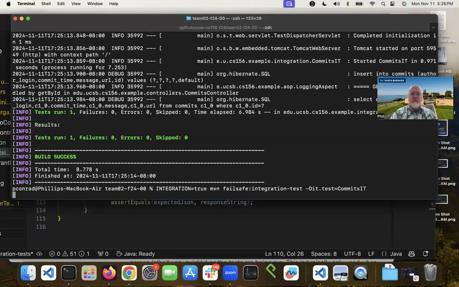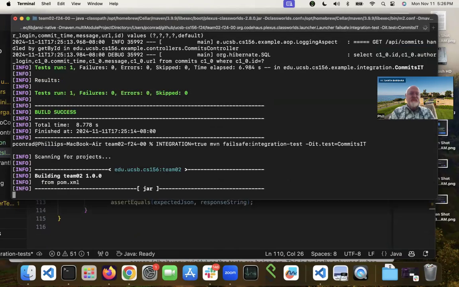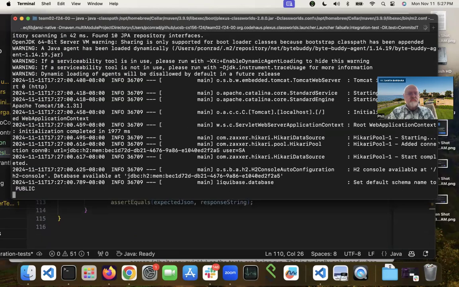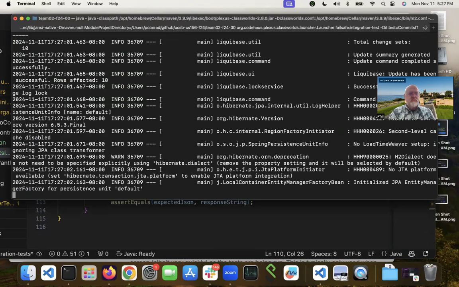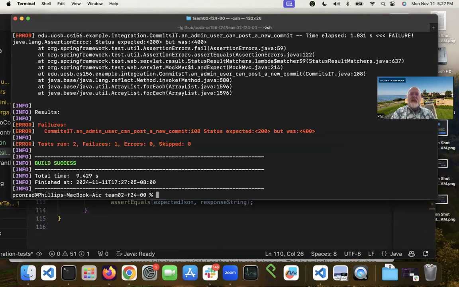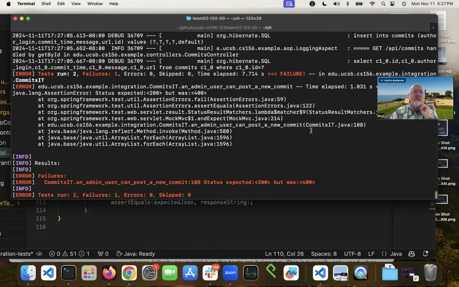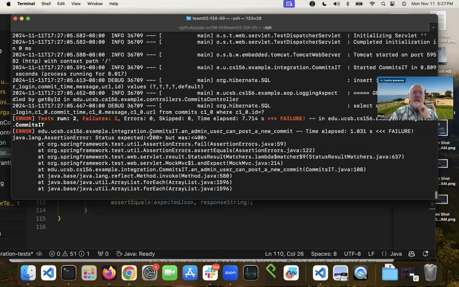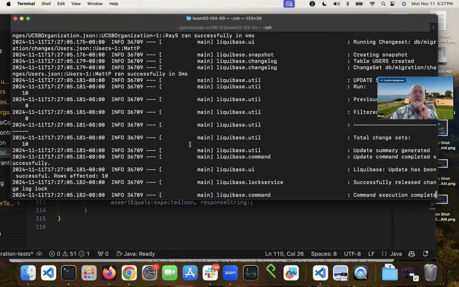So let's run these again. We should get 2 tests passing this time. But we got a failure. We got status expected 200, but was 400. So why is that? Let's see. Said 200, but was 400.